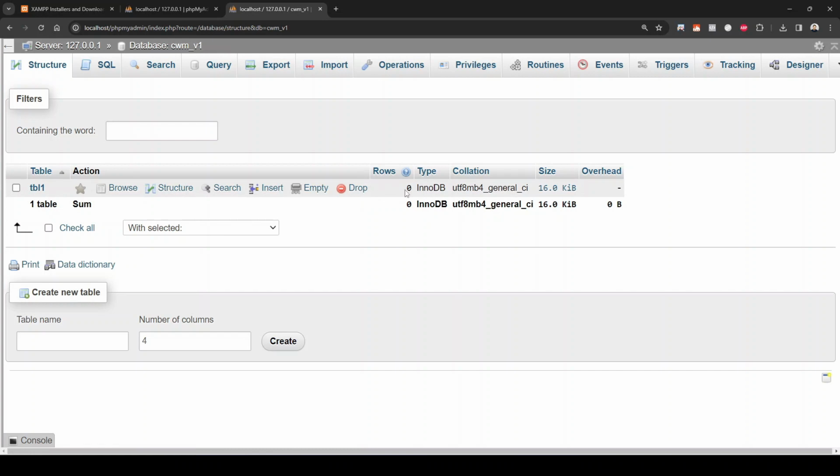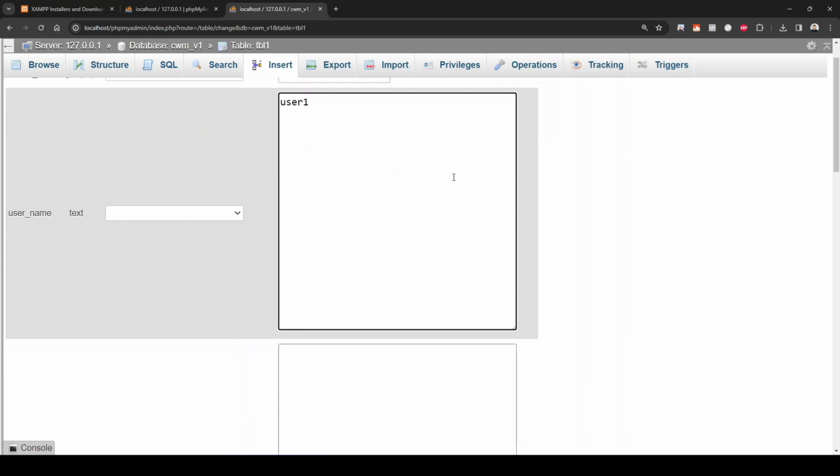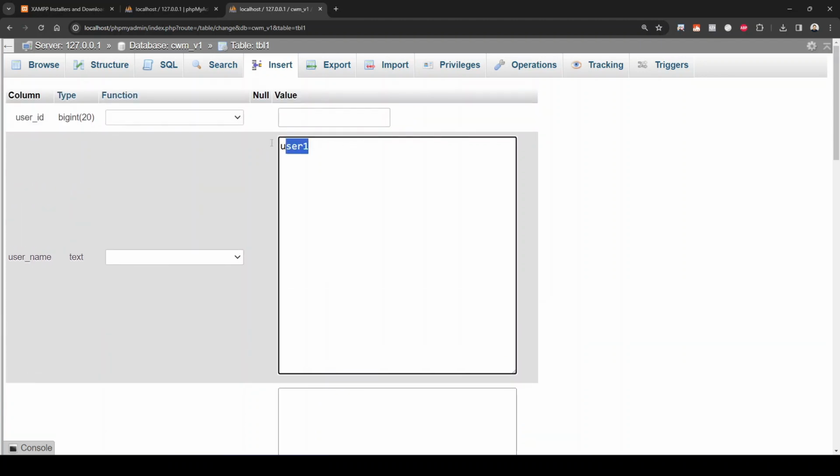So what's the next thing that we want to do? We want to insert a record into this particular table. To do that, you probably guessed that you just click on insert here, and then you will be open with this particular screen, and you can just fill in the blanks. Let's say I'll call this one user 1, and notice I am not going to put any value under user ID because we have made this auto increment, which means it will automatically increment as you enter more data.